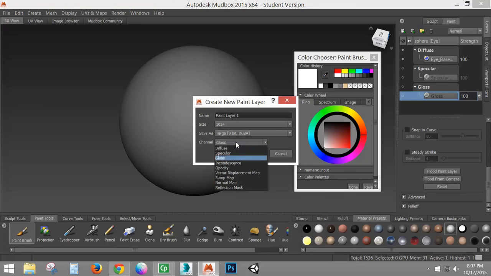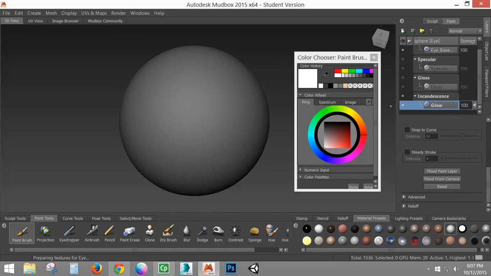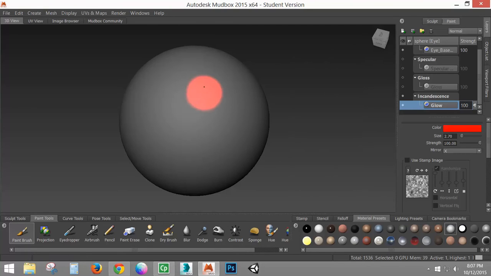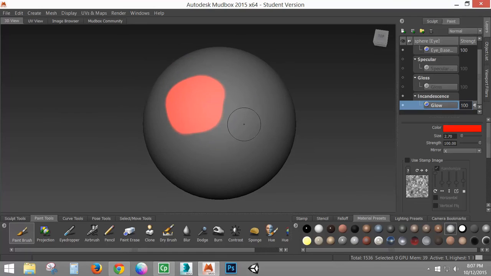Okay, so next down from there is incandescence. So incandescence is the ability to have light given off from the surface. So I'll just call this glow. So in this case, let's say I wanted to have this fiery red area kind of painted on here. Okay, so as I paint that on, I'm going to go ahead and move my light.